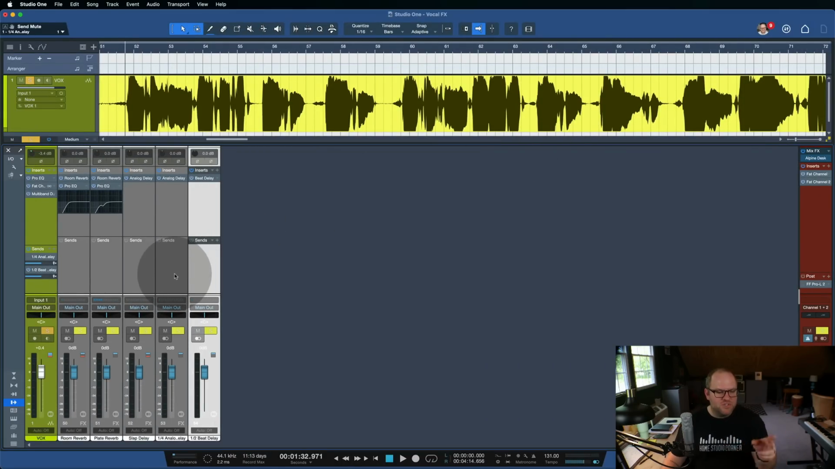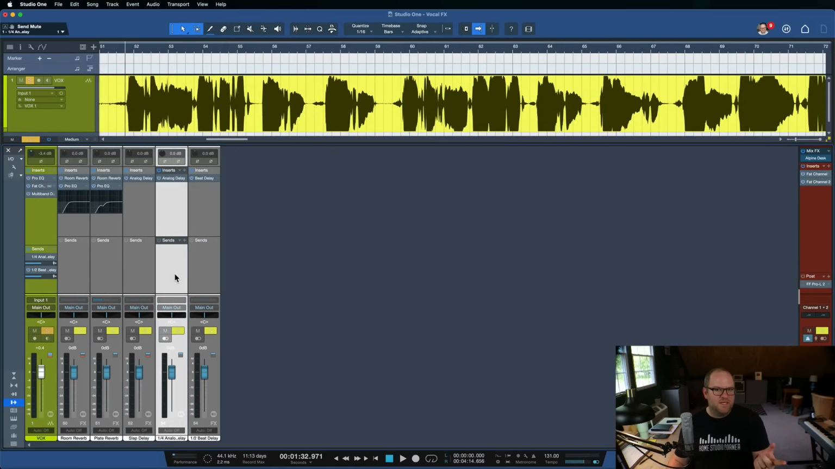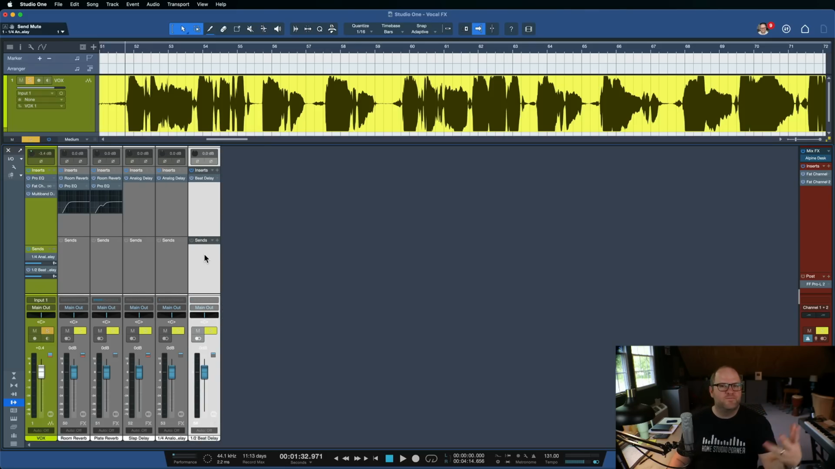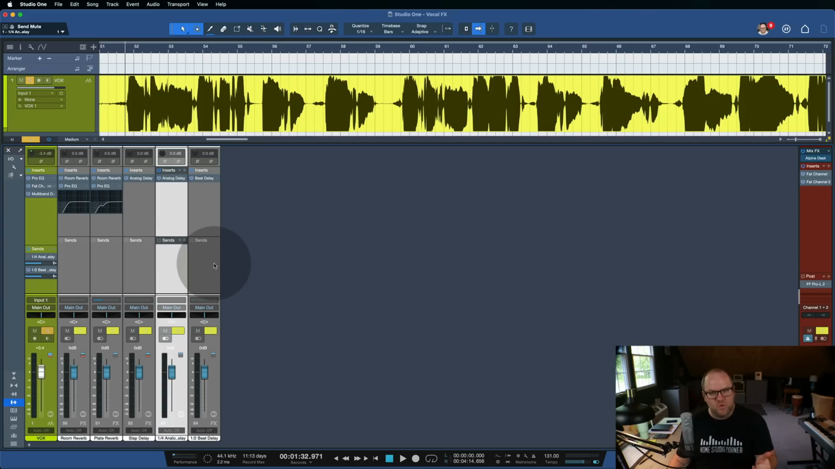But with those, I'll change those on a song by song basis. So the short delay may become a dotted eighth note delay. The long delay might become a full whole note delay. That part I don't care about as much, but I default them to quarter note and half note.